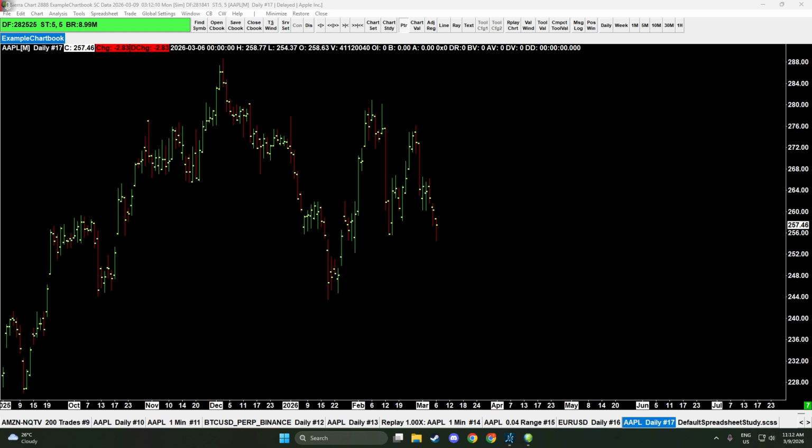First, make sure you have the chart open that you want to work with. Take a quick moment to confirm you're on the correct symbol and the specific chart where you want the study to appear. This keeps everything organized and ensures you're applying the study exactly where you need it.